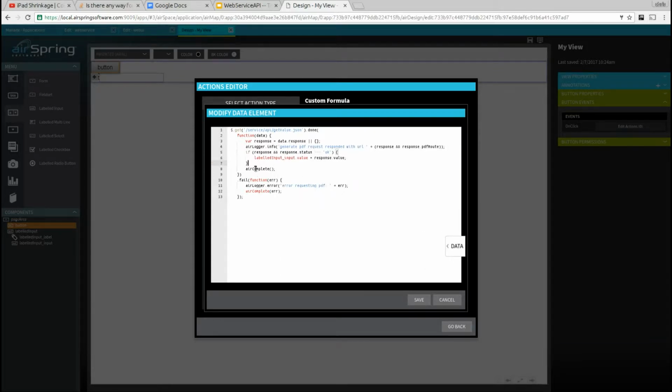And you'll notice here I'm calling airComplete. This is necessary in this case because this custom function is asynchronous. I'm using jQuery here to make this web request. If you have an asynchronous function like this in airSpring, especially if you're updating values, it's very important that you manually call airComplete so that we know when your function's actually done executing. Otherwise, you might run into errors and you might find that values that you think you're updating may not get updated properly. So we'll go ahead and save this.